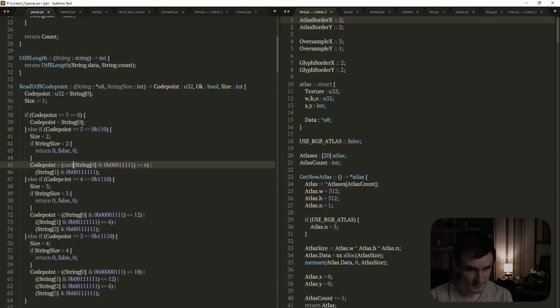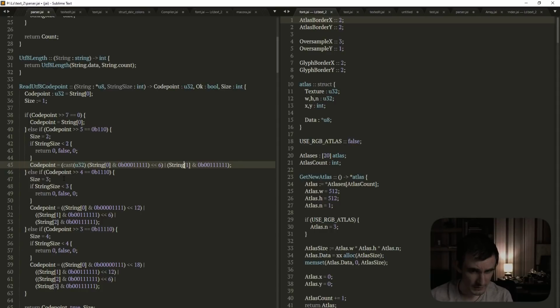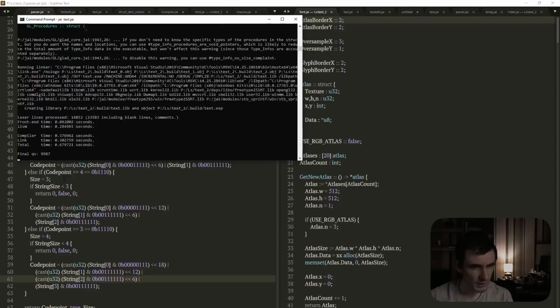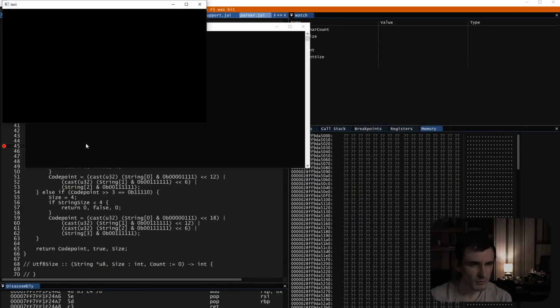One second here. Cast to U32, and then shift. Yeah. And then OR with that. Here we can afford it to be a byte, no problem. So this thing has to be cast, and this thing has to be cast, and this thing doesn't. Okay. This thing, and this thing, and this thing. Are we good? Are we?